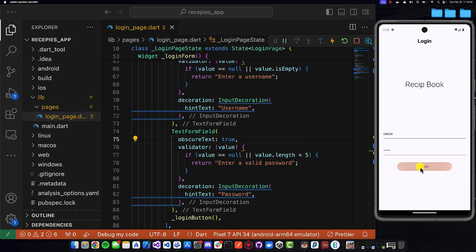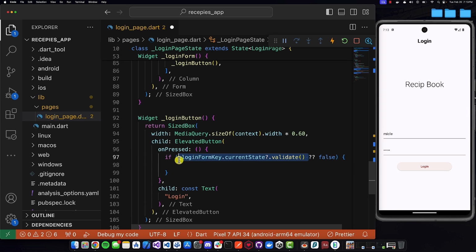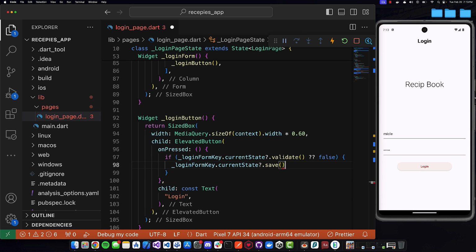So now that the validation is working, we can move on to the next step, which is to actually save the information from these fields into a variable that we can then use later to send our request. Well, the logic is going to be pretty similar to how we did for validate. If we made sure that our form was valid, then on my login form, I can go to the current state, and on that, I can optionally call the save function and do command save. So now if the form is valid and we press on login, it's going to call this function as well.